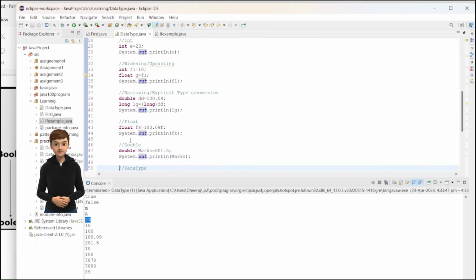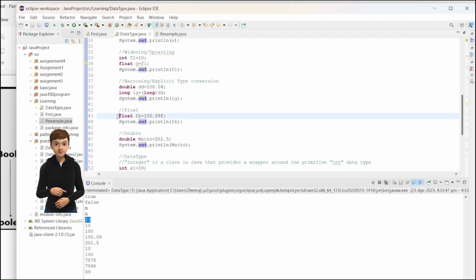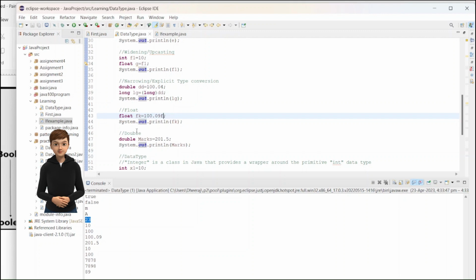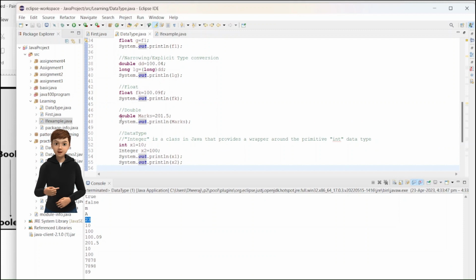Then let's start with the float. If you want to declare a float, you have to provide something like 100 point, whatever value you want after the decimal, and then use the f keyword. So if any value is appended with f, it will be considered a float. Next, coming to the double. Here I have declared a double value of 201.5. I am printing the same here.